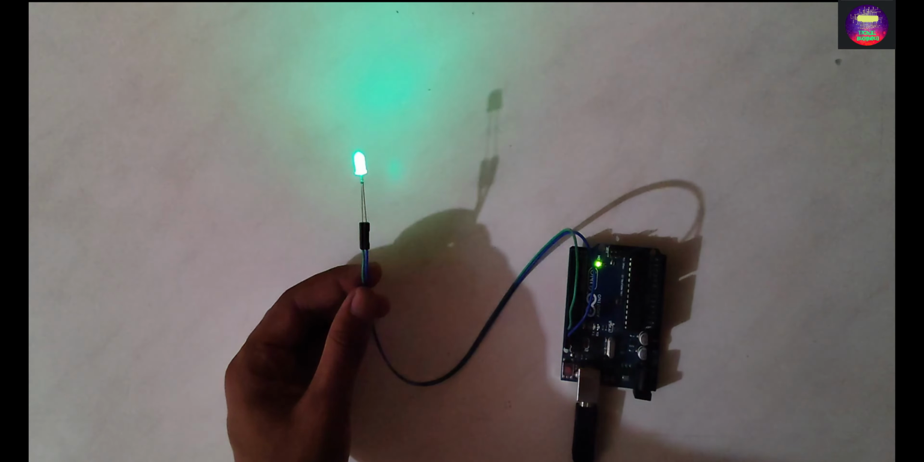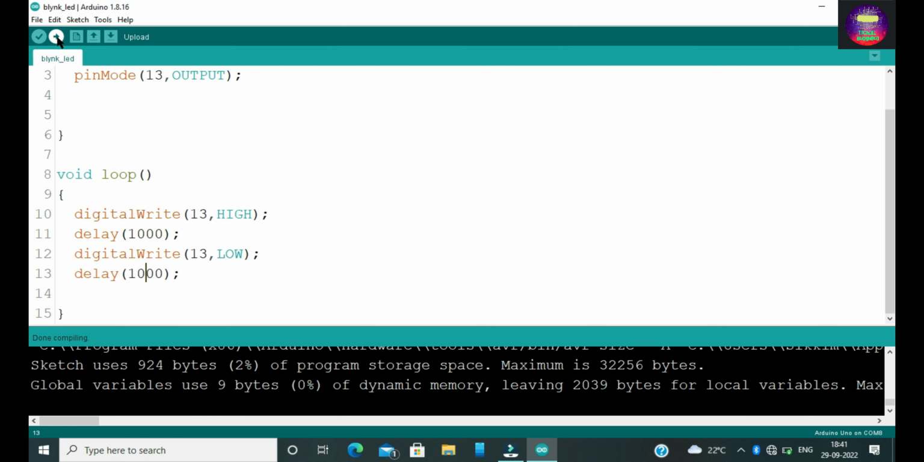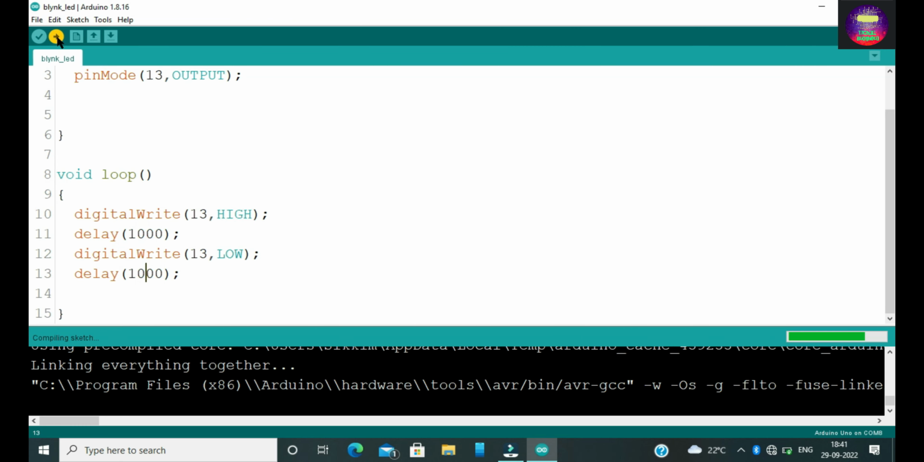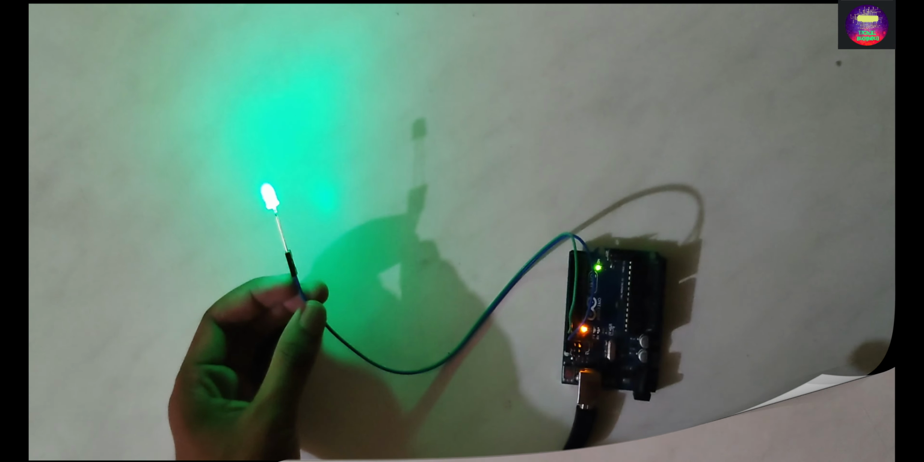Now let's try to increase the on and off time of this LED. To increase the on and off time, just change these numbers. For example, here it is 500, I'll write 1000, and here also I'll replace 500 with 1000. Upload the code to the Arduino. So as you can see, the on and off time has been increased.